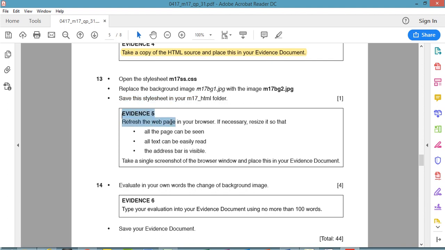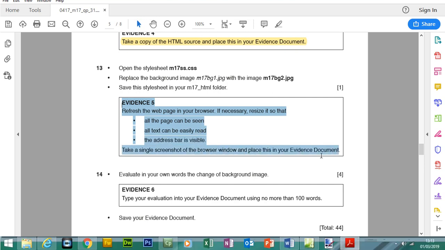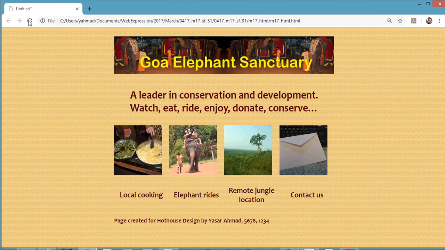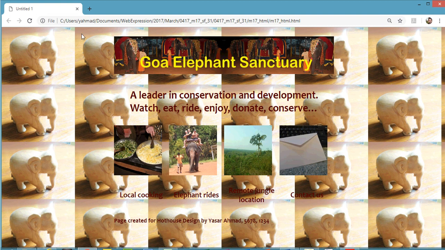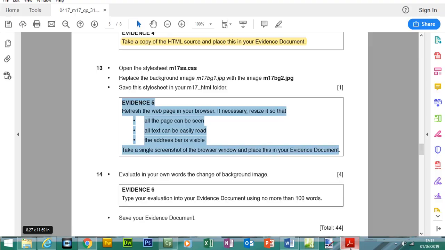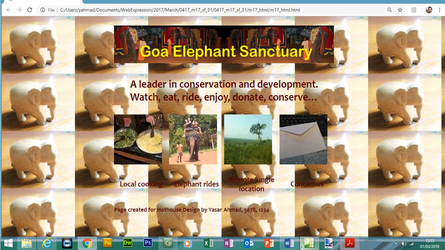For evidence 5, refresh the page in your browser, and if necessary, resize. So again, all the page can be seen, text can be read, address bar is visible, and then take a single screenshot of the browser window and place this into your evidence document. So hopefully, if I refresh, you can see the background picture has changed. Let's take a print screen. This is for evidence 5.